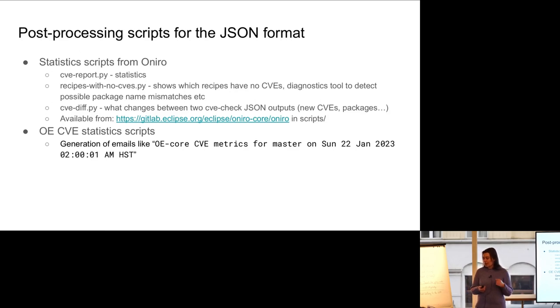And there is a third one. More complex, it's doing a diff between two results of the CVE check. So showing which CVEs have appeared, which have disappeared, which packages have appeared.